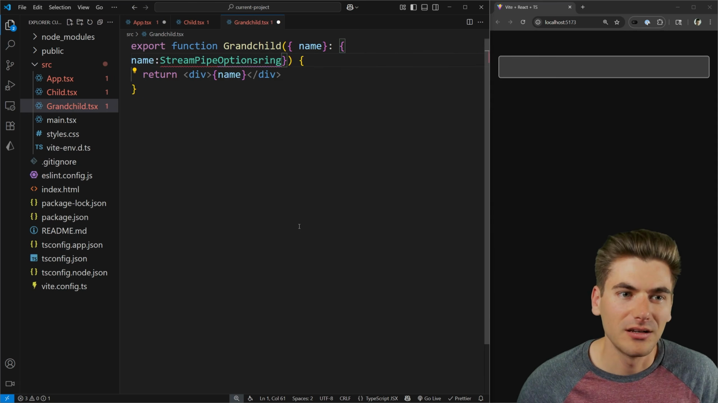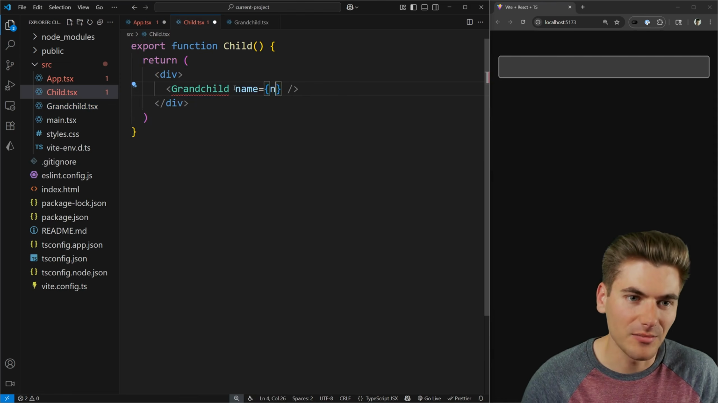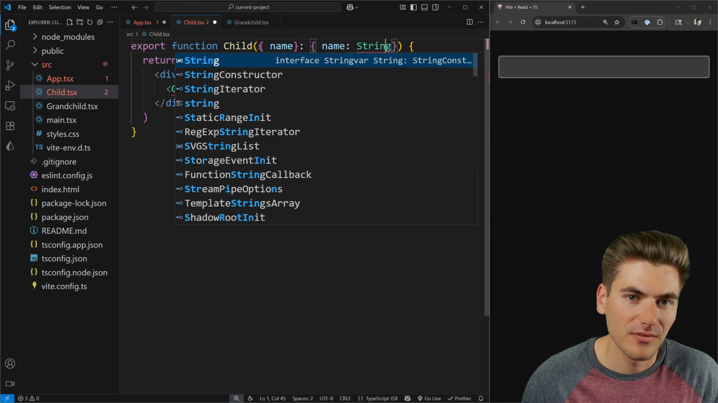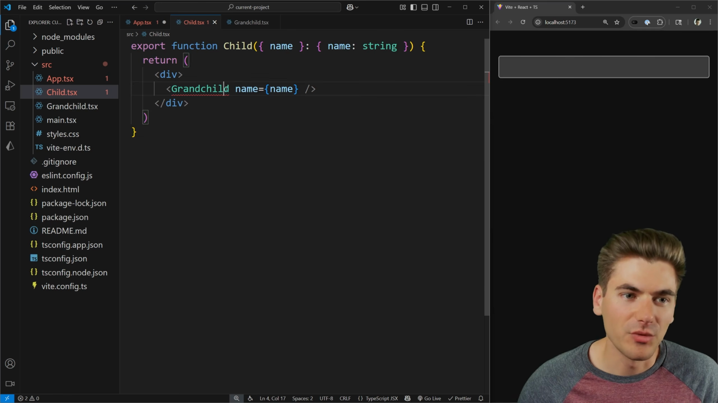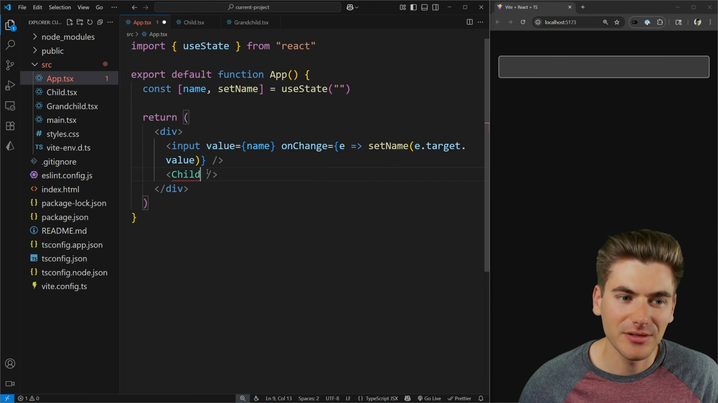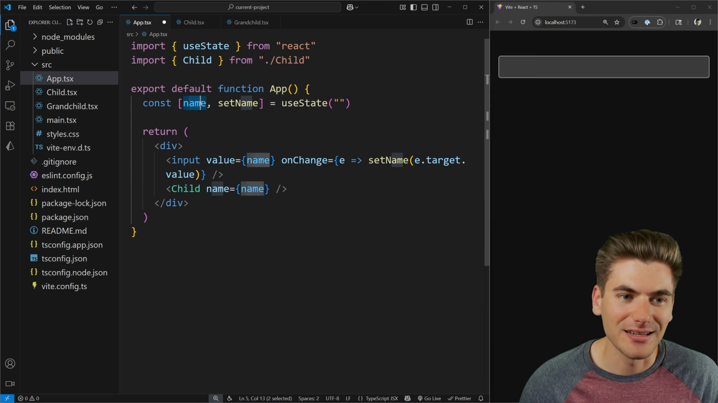There we go. Now you can see we have no errors in this file, but our child requires us to pass a name to the grandchild. So our child is going to take in a name, and that name is going to be a string. Okay. Now we have no errors inside of this code. At least we will have no errors once I import this component. You can see that removes all of our errors. And now inside of our app, when I import my child, it still requires me to pass a name, so I can pass it in that name.